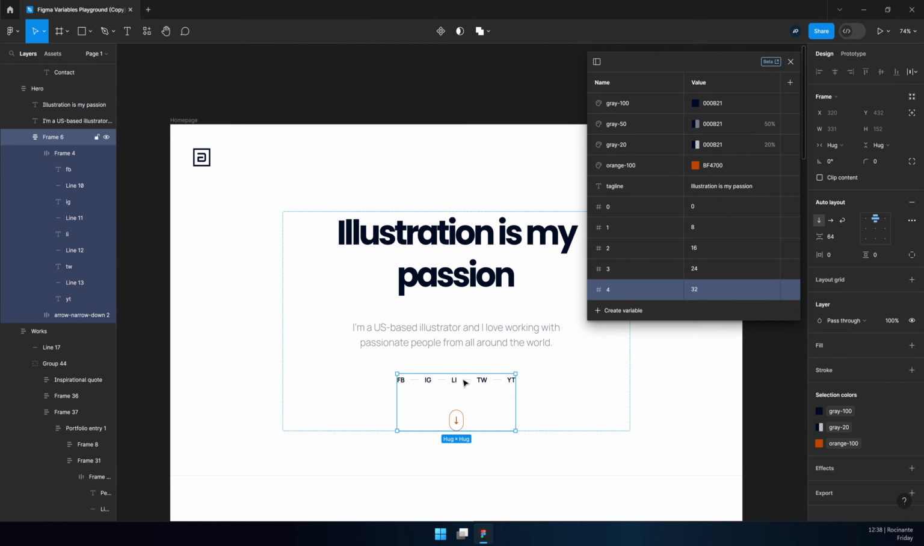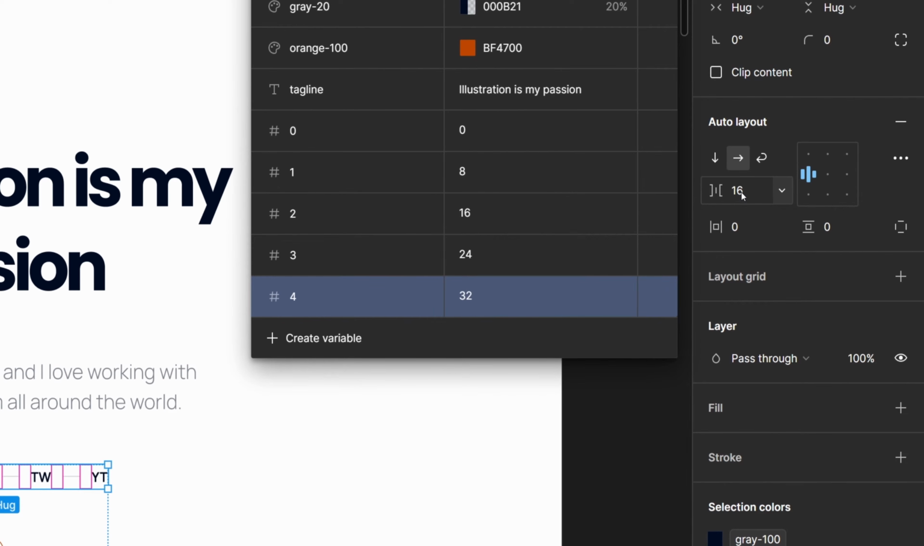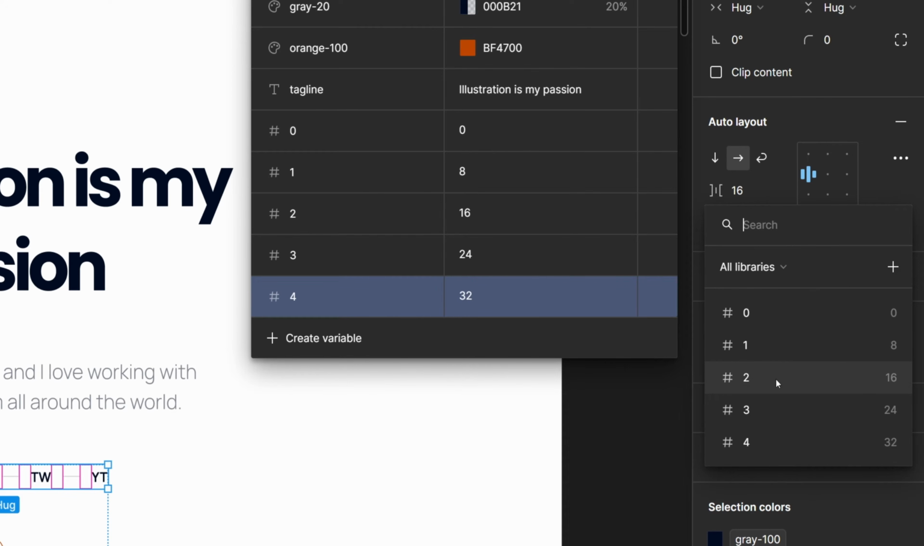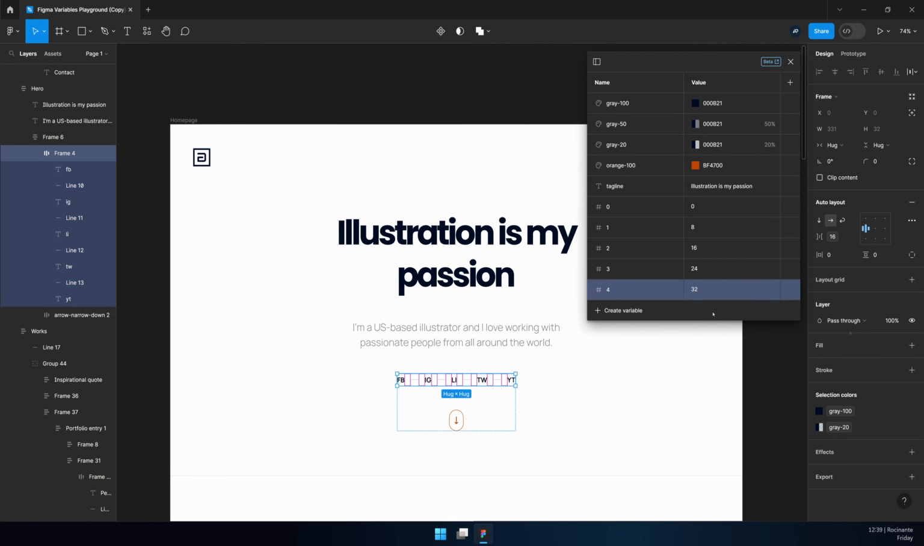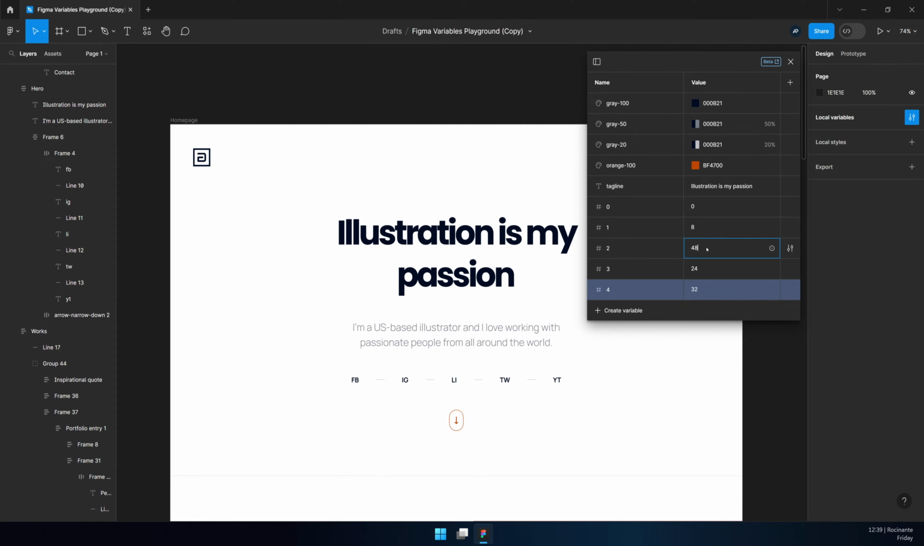So check this out. I'm going to select this list of items, which is basically a frame with auto layout and has a distance between items, or a gap, of 16 pixels. Instead of using a hard-coded value, we can use a variable. So we're going to click here, apply variable, and choose number 2. Now, whenever I change the values, even without it being selected, it's going to change the spacing there.